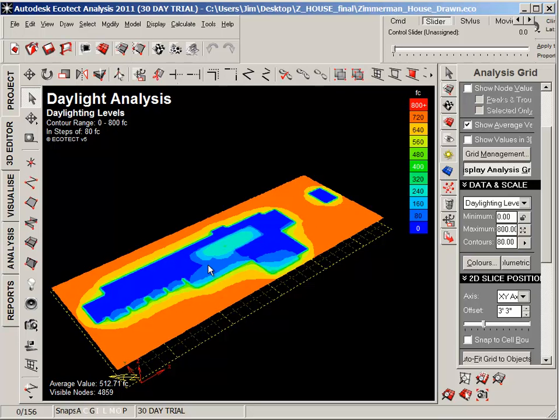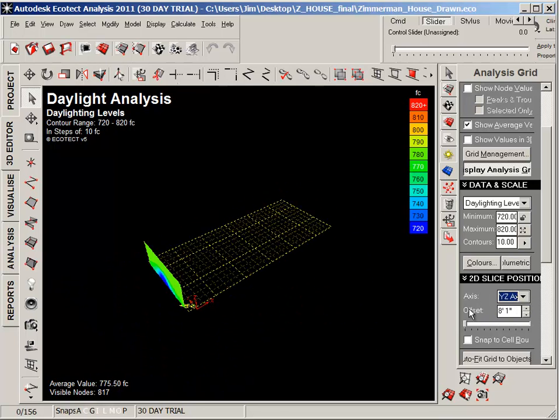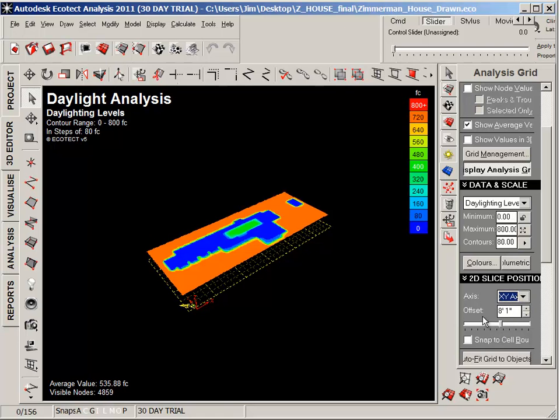If I bring that down again, I also want to show you that I can adjust this plane so that I'm seeing more than just a flat XY plane. If I go back and turn this, I'll change it to the YZ plane, and then my offset here lets me move this back and forward through my building, so I can see clearly where I'm getting a benefit from the skylights or from the clerestory windows.